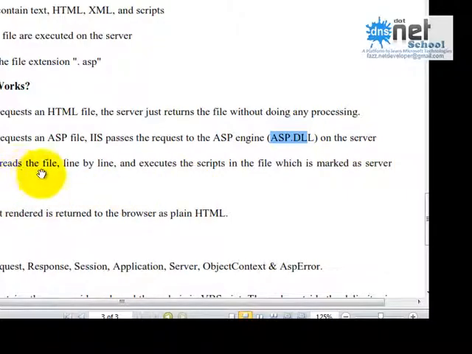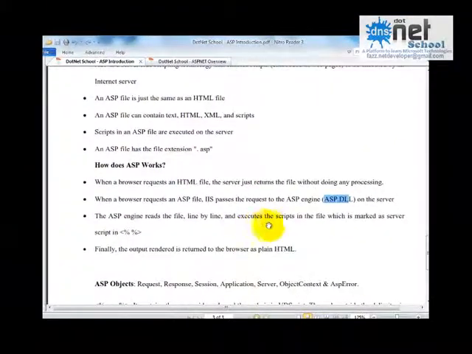The ASP engine reads the file line by line and executes the scripts in the file which are marked as server script. We will have this tagging: server side scripting code we have to write in ASP in these inline tags. We call these server script tags. Whatever code you write in these tags will be considered server coding in ASP. Normally whatever else you write will be in HTML format. Finally the rendered output is returned to the browser in plain HTML format.